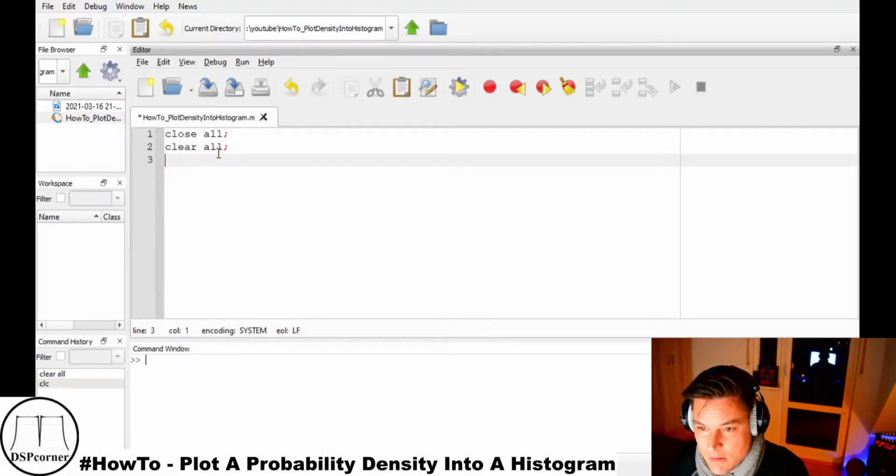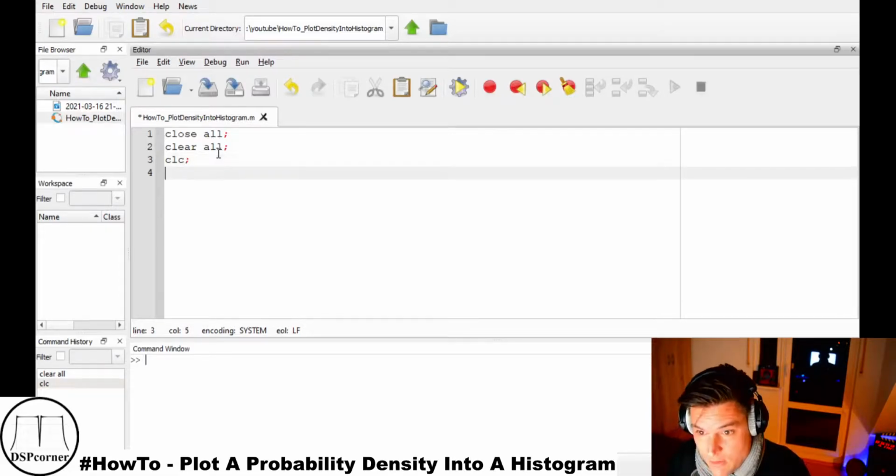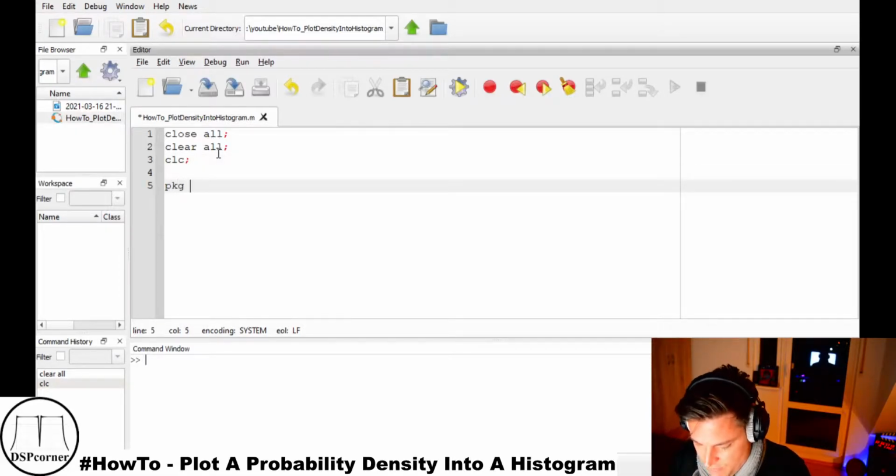We start by closing all maybe opened windows, clearing our variables and clearing our command window. And because we are using statistical functions here, we load the statistics package from GNU Octave by typing pkg load statistics. For sure you have to pre-install the package, and then you can load it with the command here.